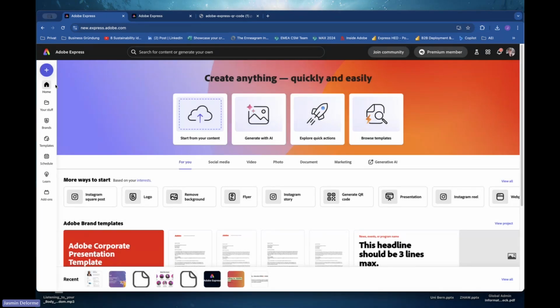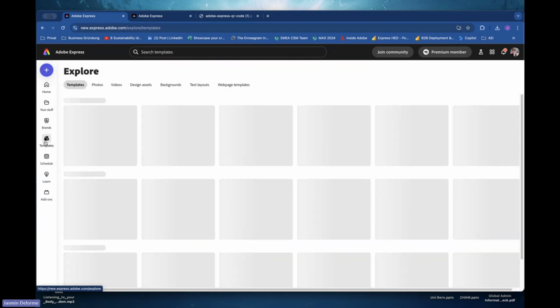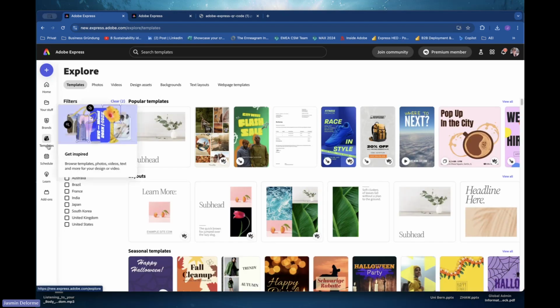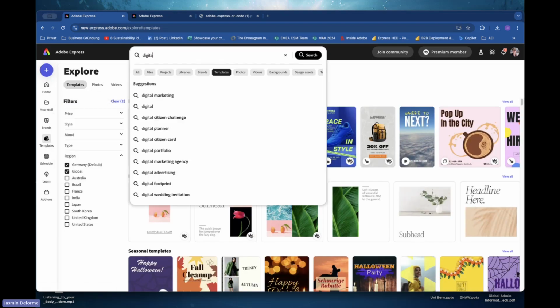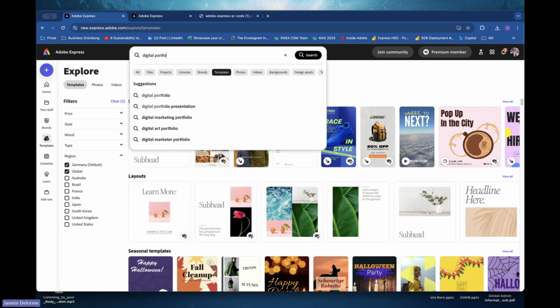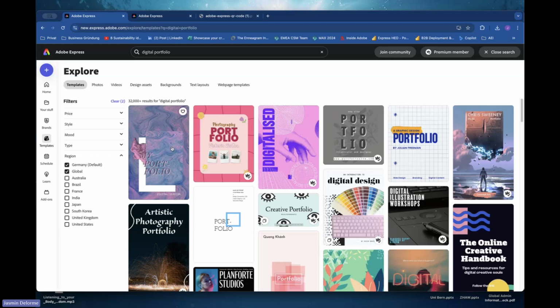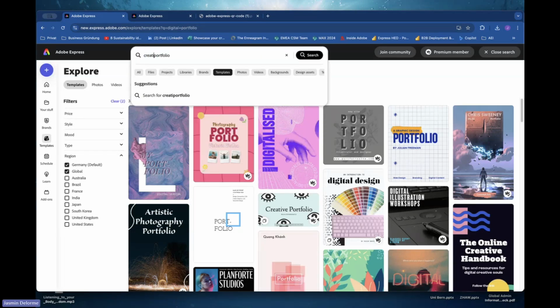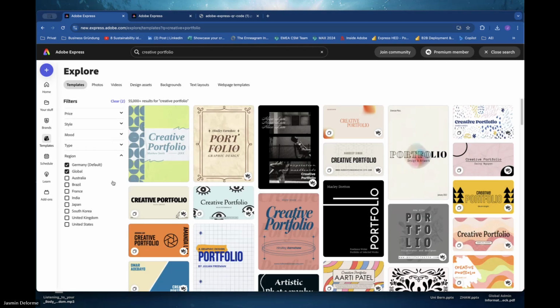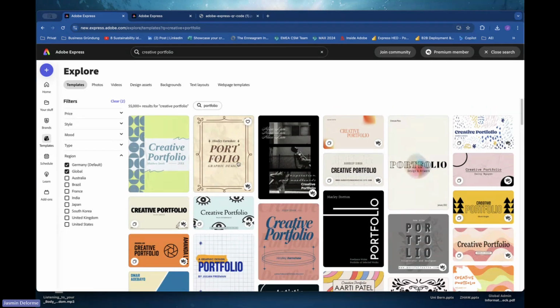First of all, you can create a digital portfolio as a presentation. I want to show you just the following. If you go on templates again and you search for digital portfolio, or let's say creative portfolio, let's see. I wanted a creative one. Again, you will have multiple templates ready.